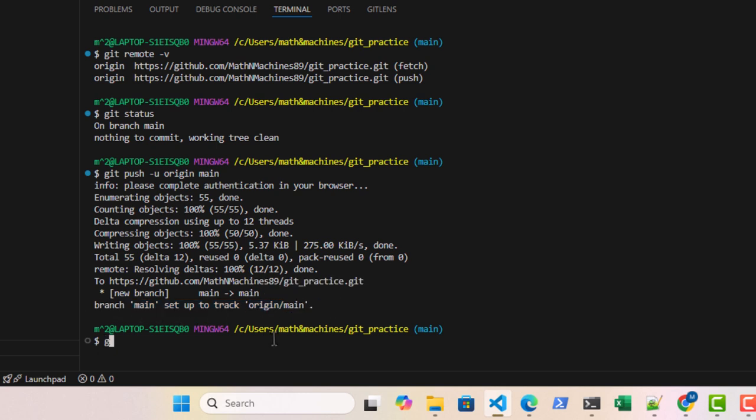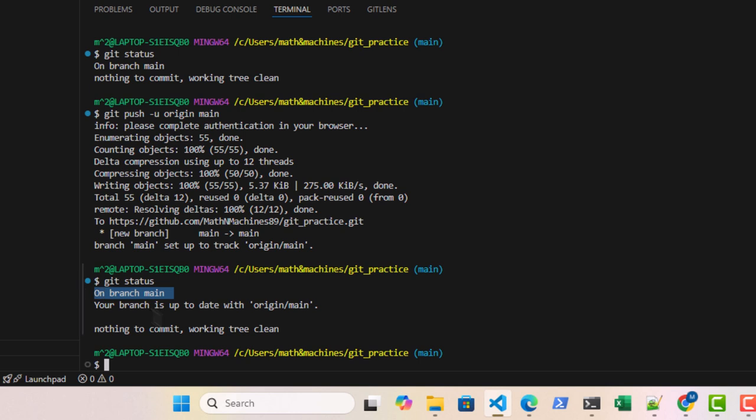If we run git status now, this part is expected, on branch main, and this is also expected, but there is one more addition to our output: git is telling us that your branch is up to date with origin main, meaning our local branch main is up to date with our remote branch that is located at origin. Origin is our remote repository and main is our remote branch.